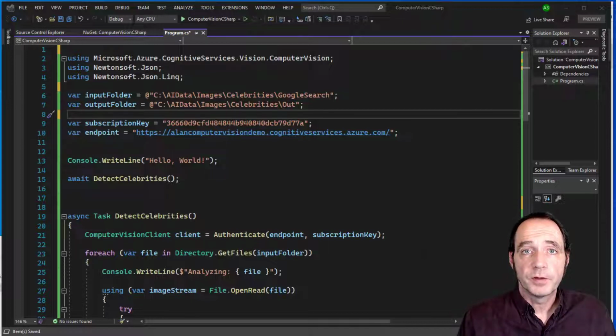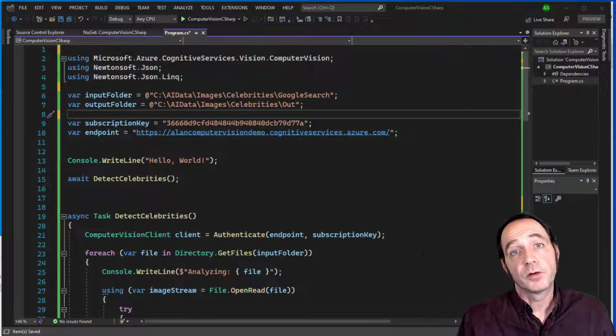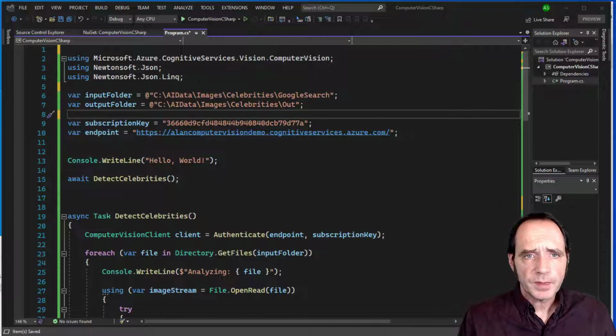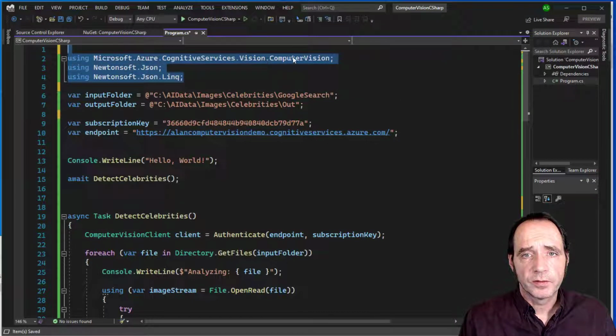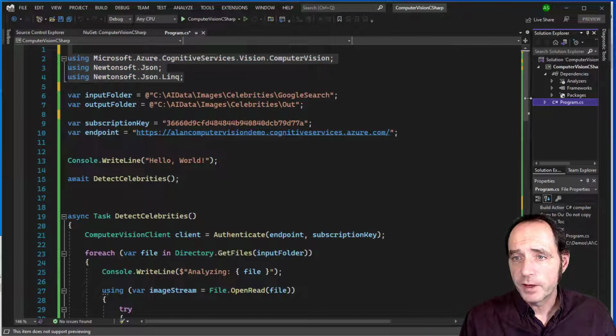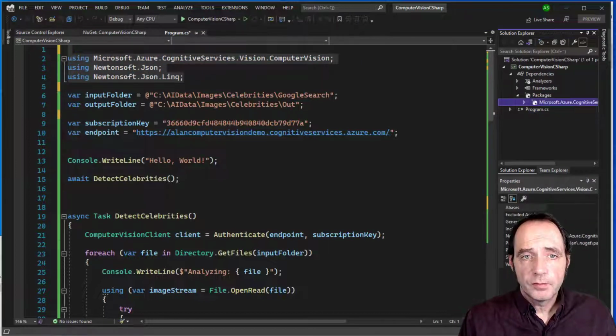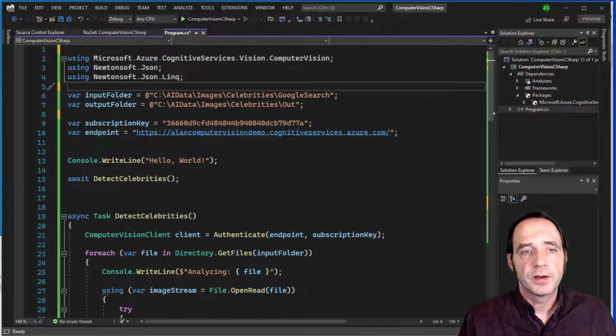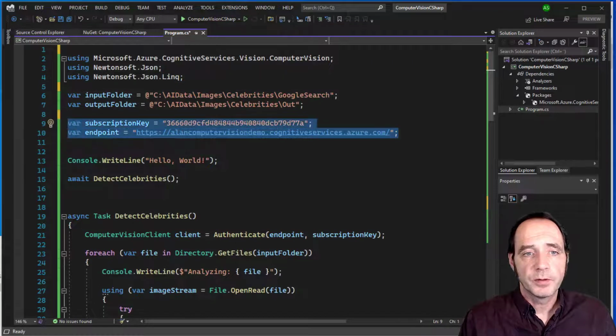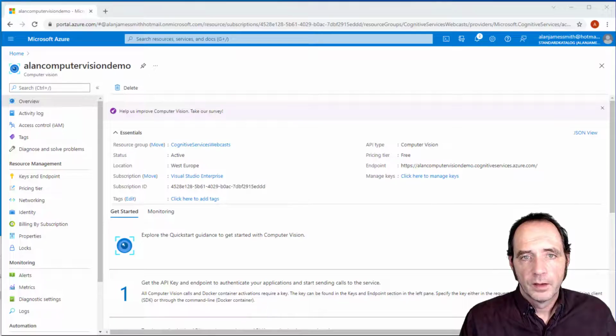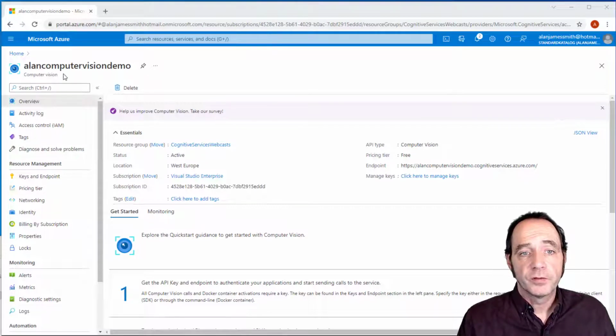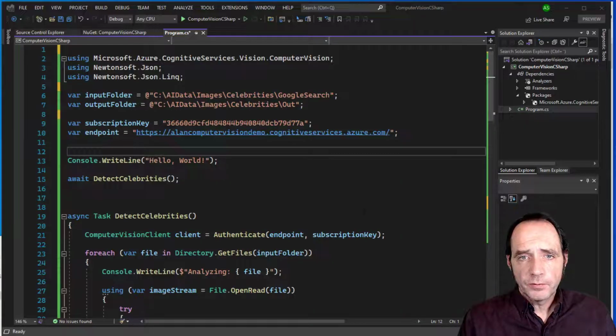The code's fairly similar to the previous webcast I did, where we were just looking at the basics of computer vision in C#. I've got a reference to the Cognitive Services Computer Vision library, and that's included in the NuGet packages here. I'm defining the subscription key and the endpoint to the instance of the service that I've got in Azure Portal. And this is the free instance of the computer vision service that I generated during the previous demo. So back to Visual Studio.